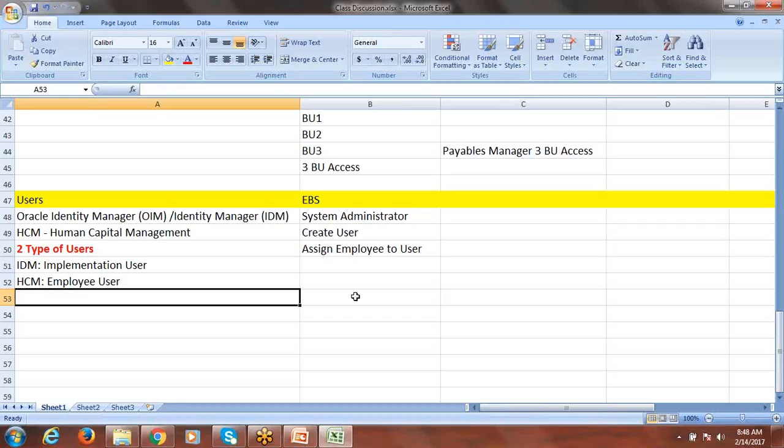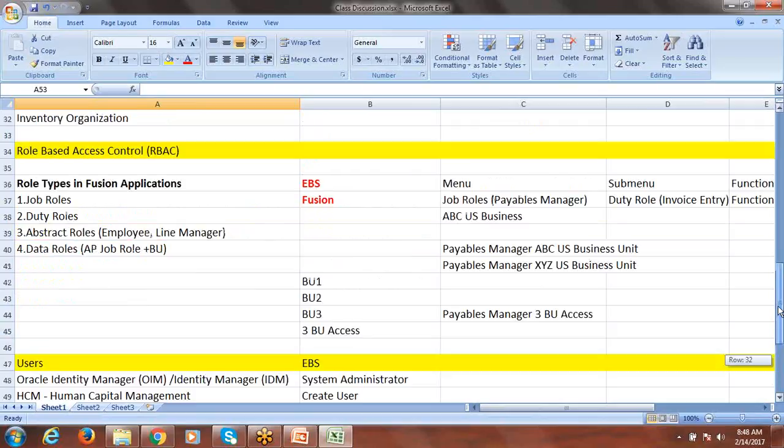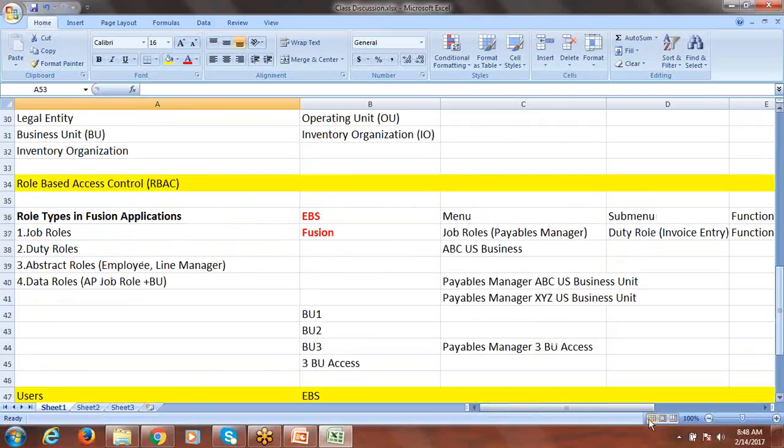Equal to responsibility, what concept do we have? The role. Which role? Data role. Exactly, data role we have. See here, I'll take you through this point.